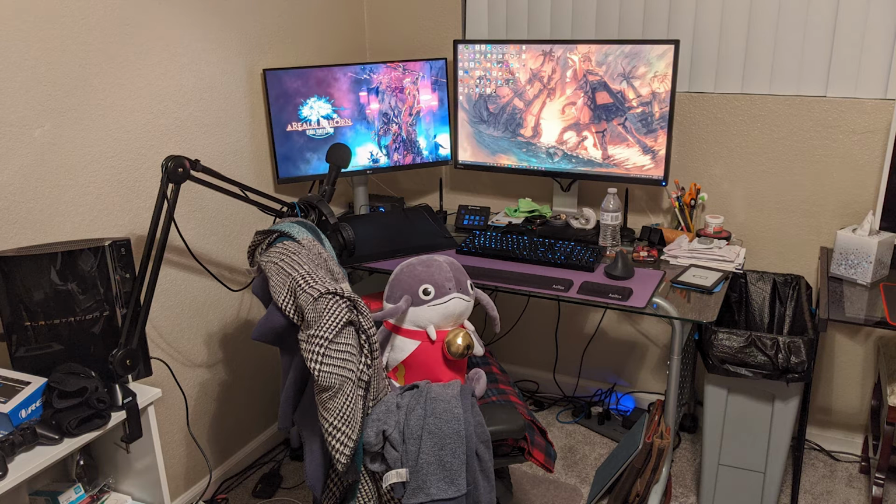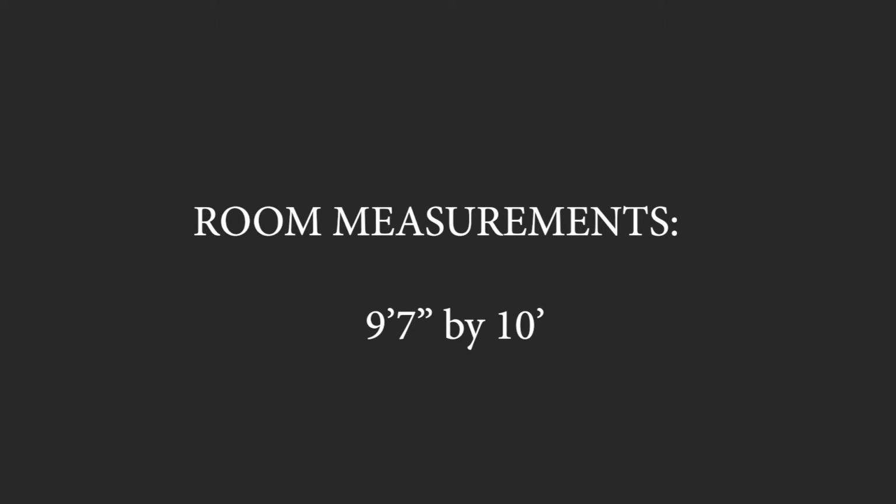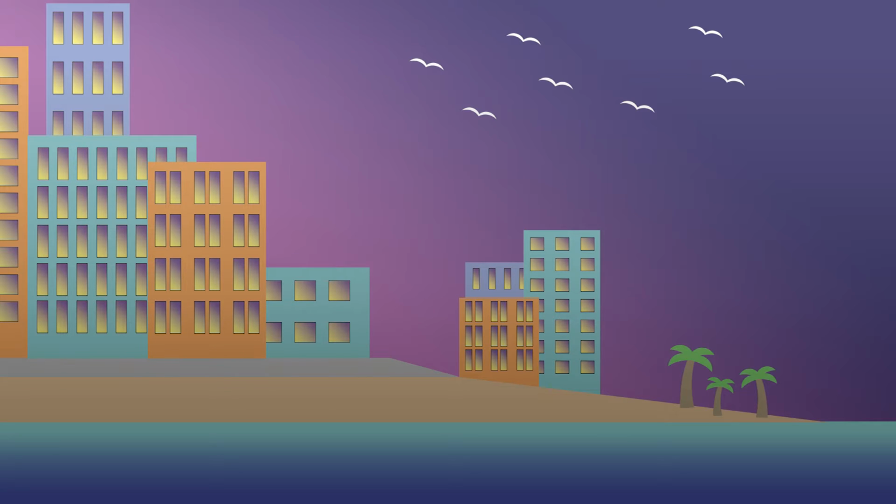Currently, this is my office. I live in a 2-bedroom, 1-bath apartment in California. I'm moving and getting my own office space. That's what inspired this video. The first step that has already been taken care of on my end is measuring the room. 9 feet, 7 inches by 10 feet. You can either follow this or have your own room measurement. You can pause the video and do that now if you need to.